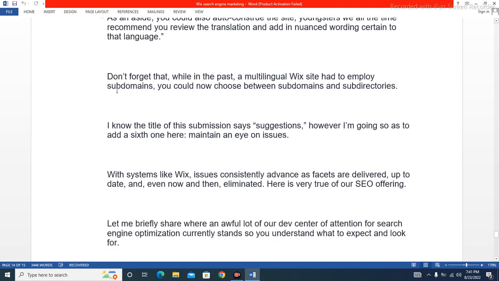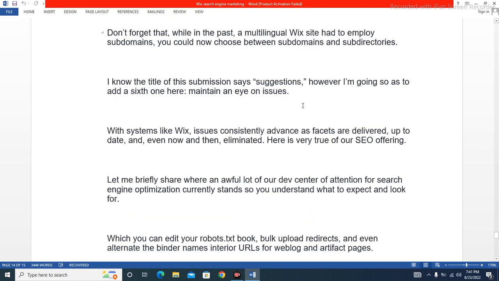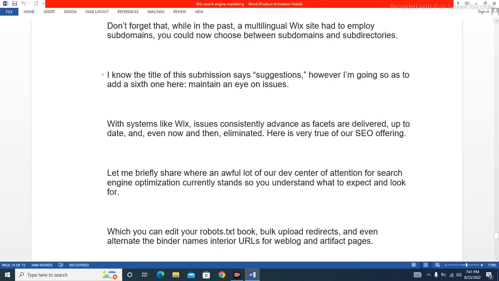However, we always recommend you review the translation and add in wording specific to that language. Don't forget that while in the past multilingual websites had to use subdomains, you can now choose between subdomains and subdirectories. I know the title of this session says five tips, however, I'm going to add a sixth one here: keep an eye on changes.